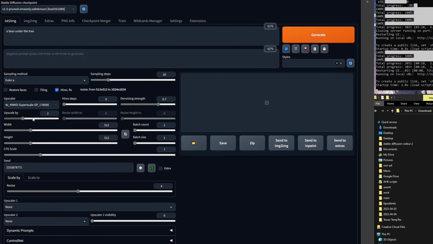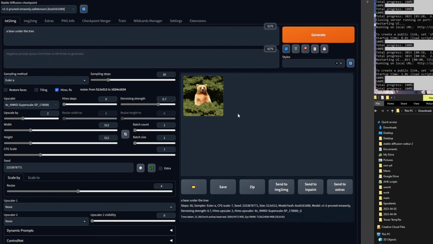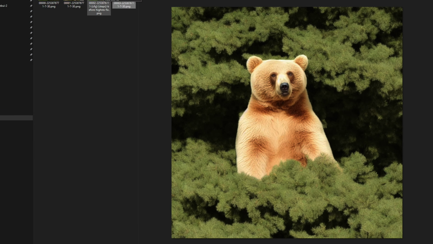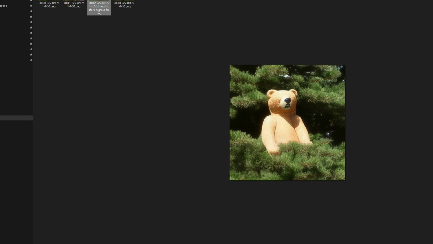So let's say we want to use NMKD's Super Scale. That's a pretty good generic upscaler, and generate. Okay, so it's finished. It took considerably longer, and this is the result. We got the original image saved, and we got the upscaled image saved. As you can see, it's still quite different.